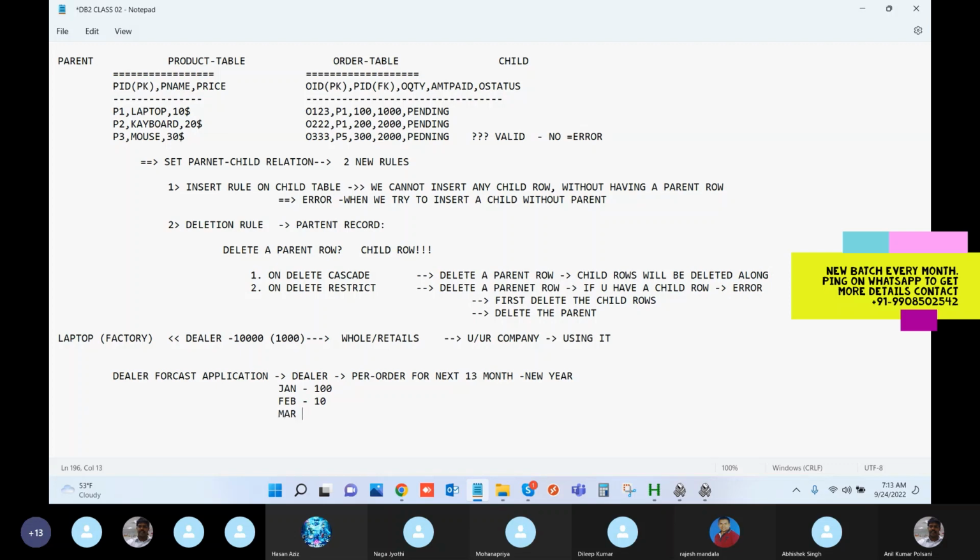Again, in March I have another festival. I'll be getting more sales for New Year there, so I'll be getting 200 laptops like this. Every month, he will give the total of how many he needs for the next 13 months. The same thing will happen with another 10,000 dealers, guys.